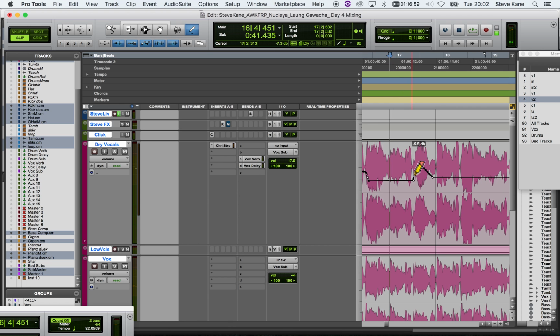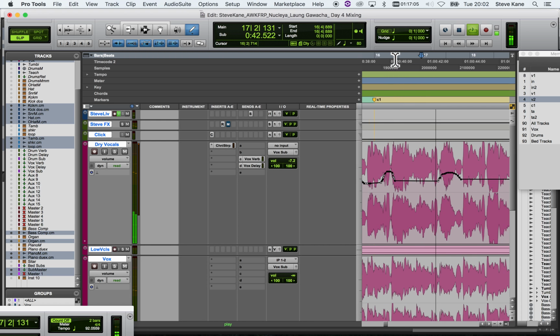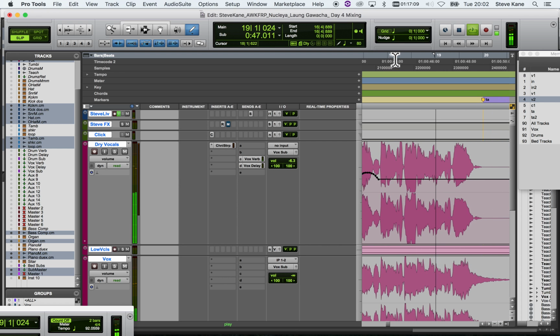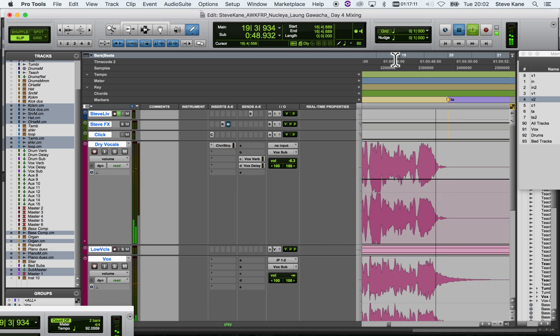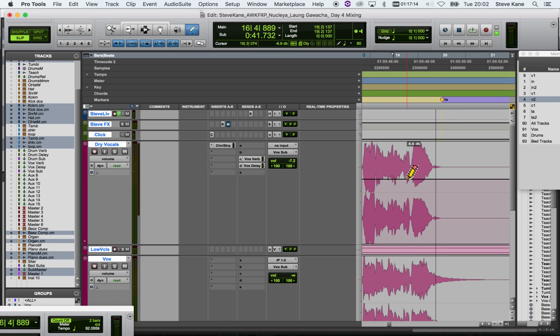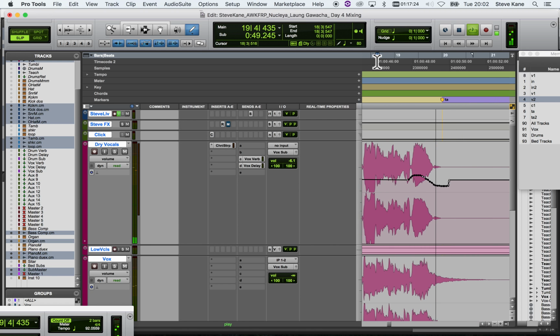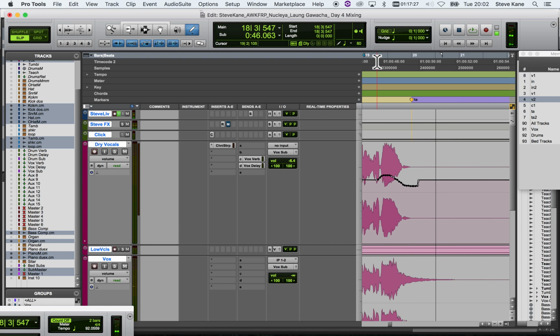Now, see, this is where you get the choice. You can use the trim tool, you can redraw it, you can do whatever you want. All right. So let's hit save. All right.